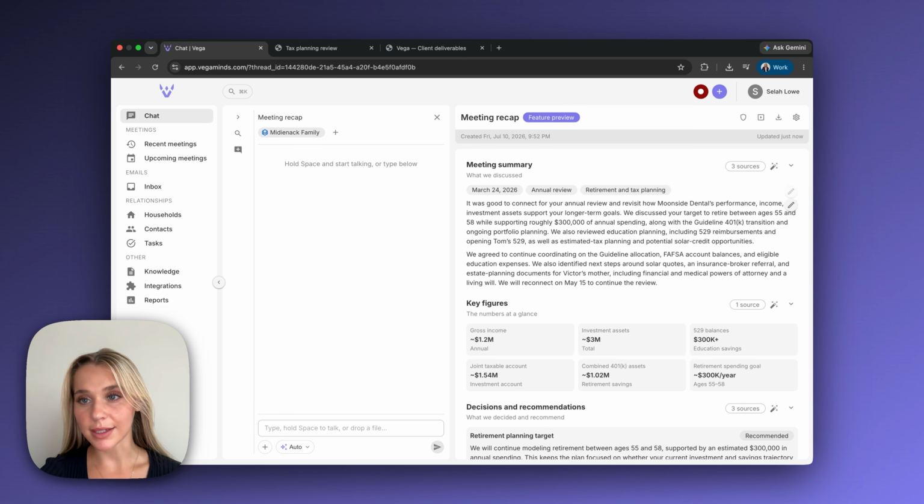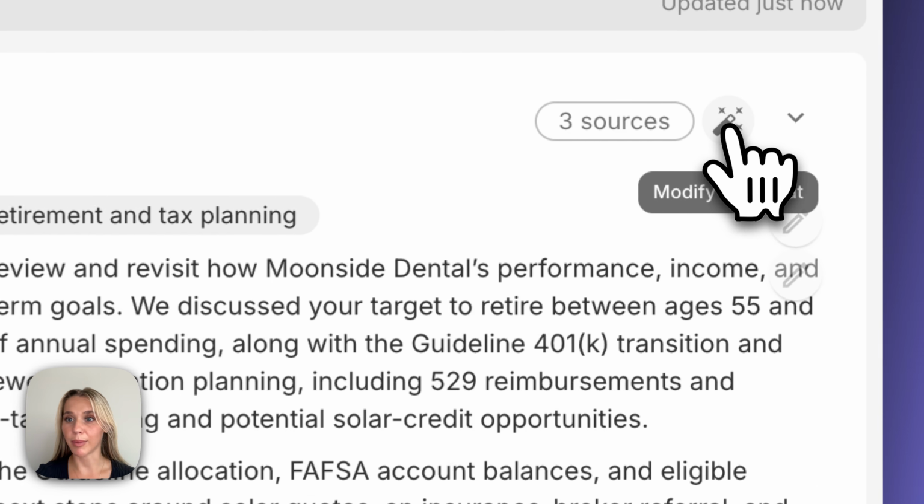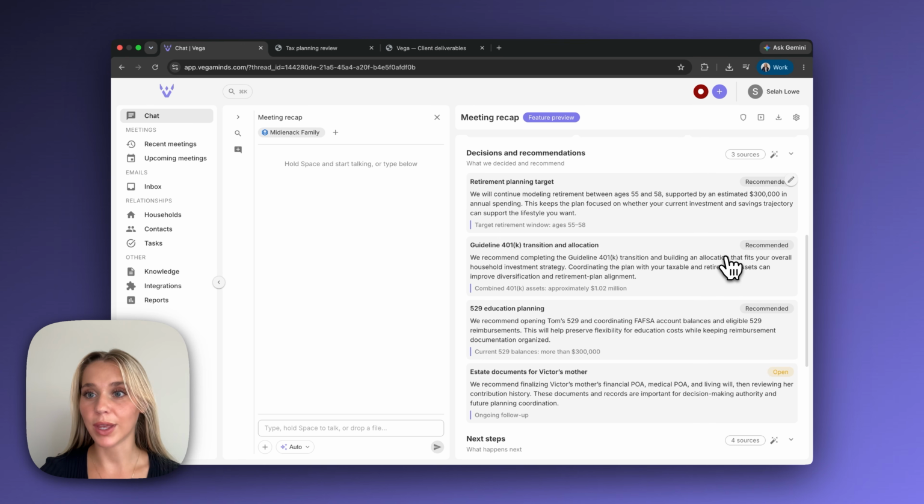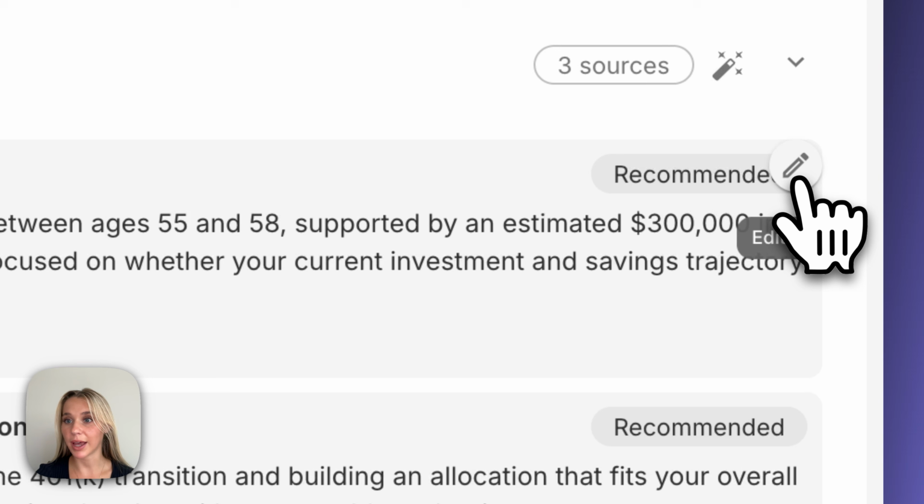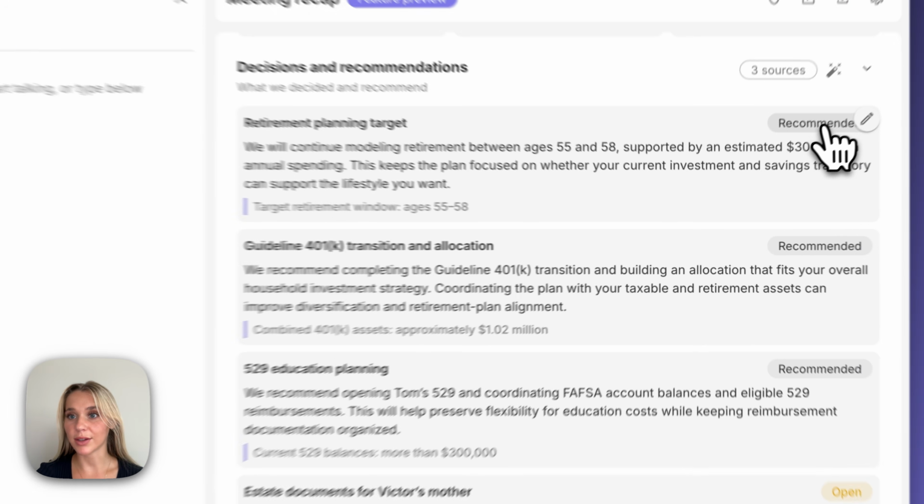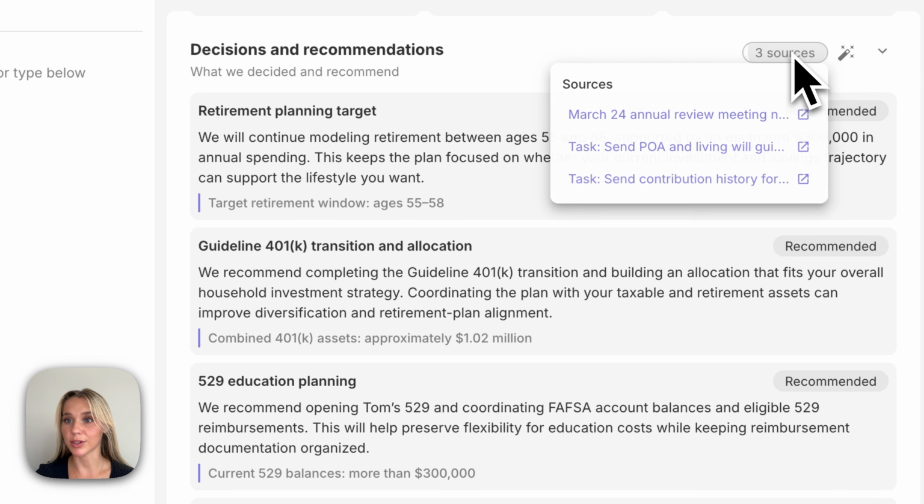And same thing as last time, you can edit this in any way you would like, either by modify with chat, or you can edit each section manually by edit block, as well as all the other badges and see the sources it's pulling from.